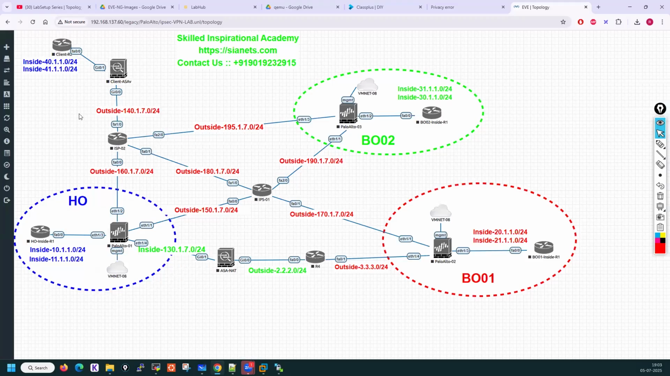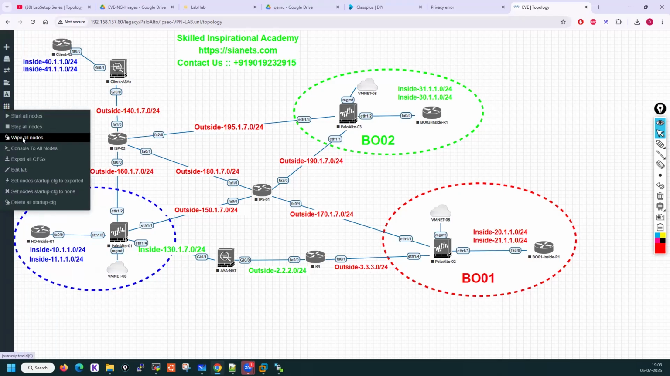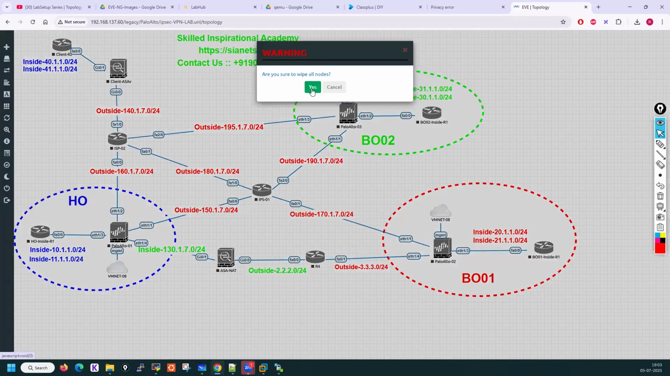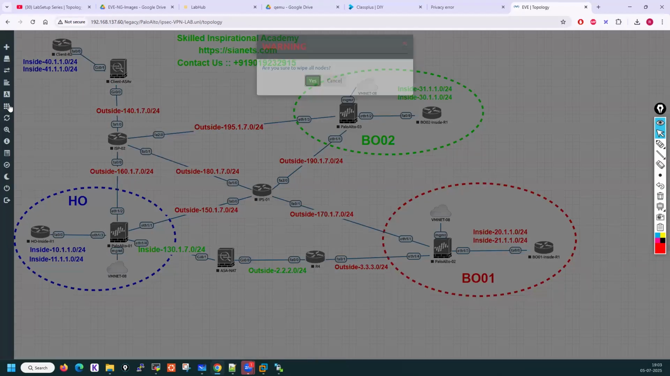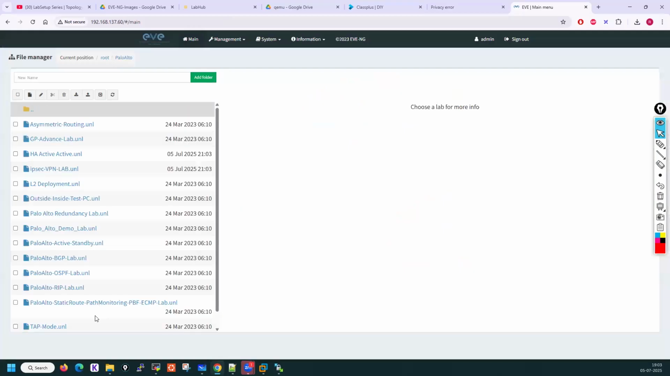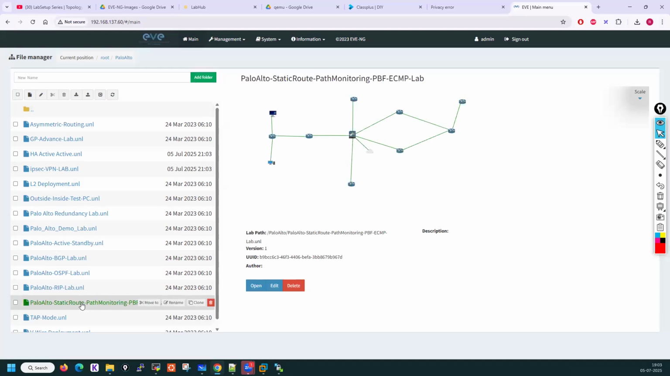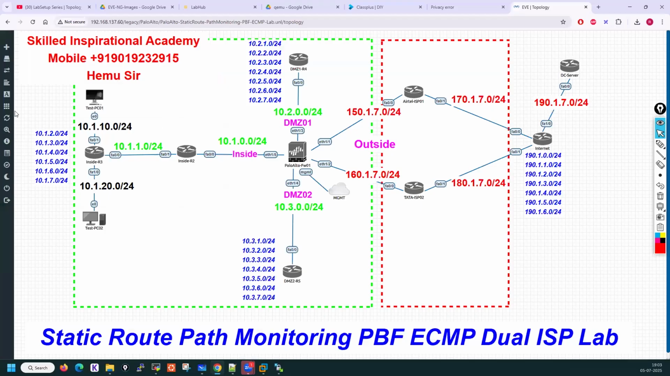Now, when you will use my images, what do you have to do? When you are using, let's say, this topology for the first time, just wipe all nodes and after this just use. Close this. Let me just tell you which lab topology I am going to use in the next lecture, which is this one. Static route path monitoring. This particular topology I will use.